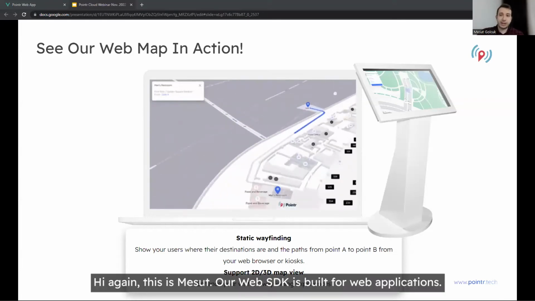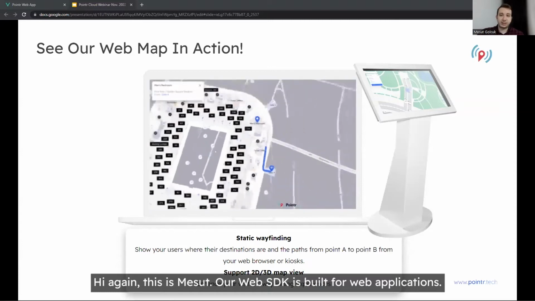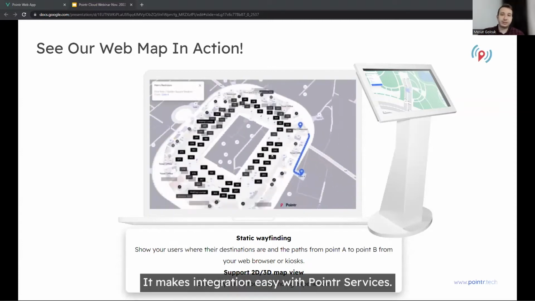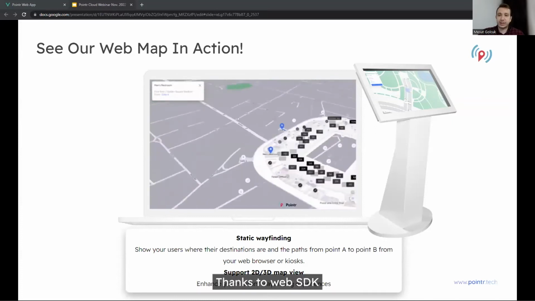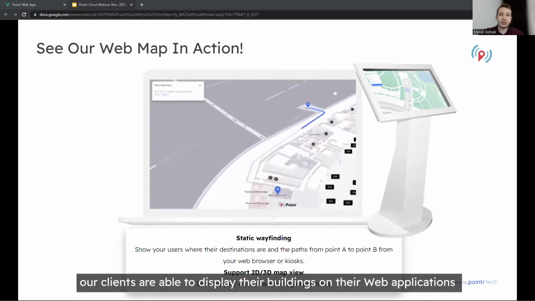Hi again, this is Mesut. Our Web SDK is built for web applications. It makes integration easy to Pointr services. Thanks to Web SDK, our clients are able to display their buildings on their web applications.